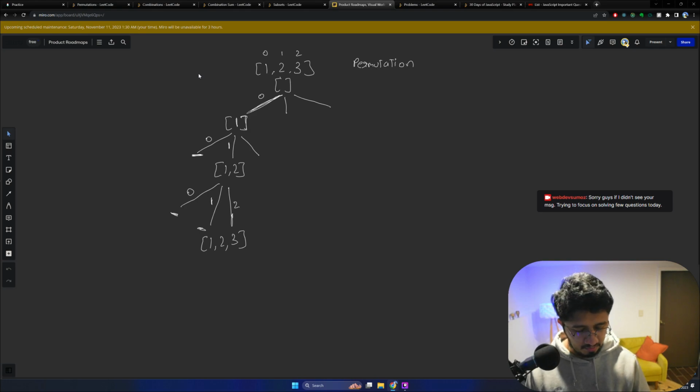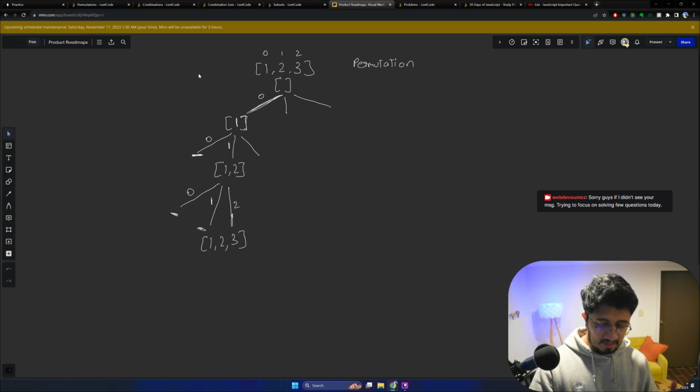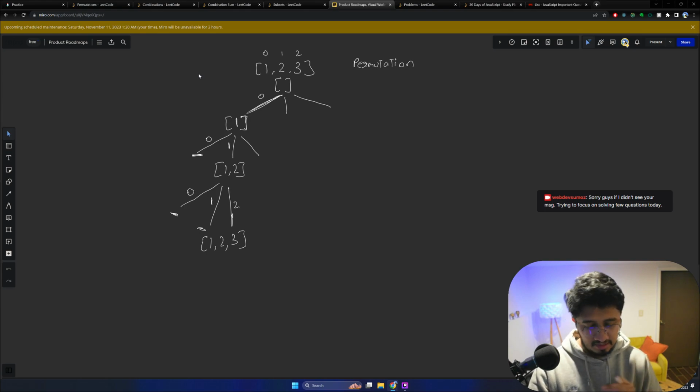So what would the base condition be? When my temporary array reaches the length of nums, then I have to stop and add whatever I have gathered till that point to the result array. After adding that we will return back, and there is nothing else to be traversed from this place, so we'll again return back.